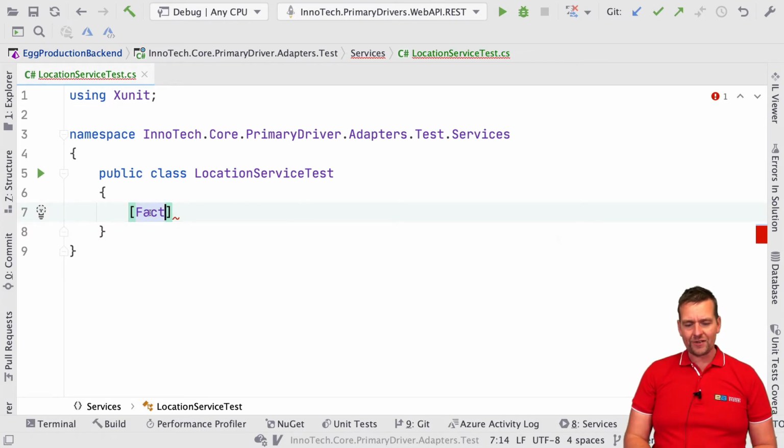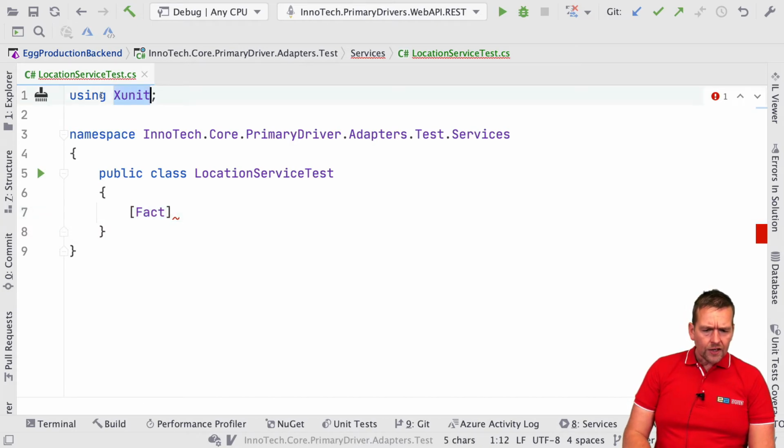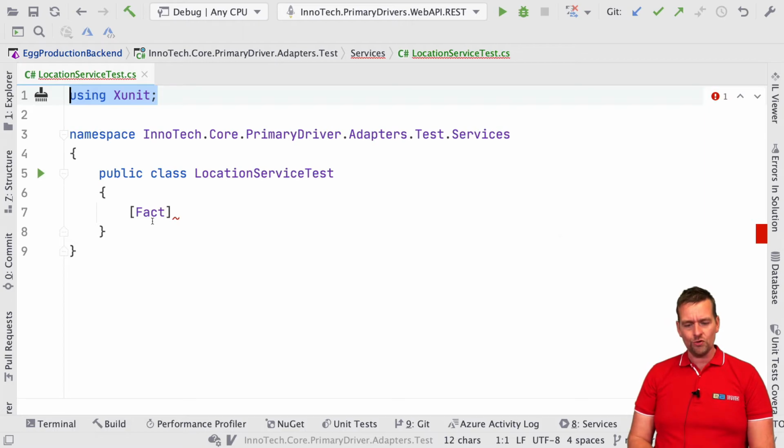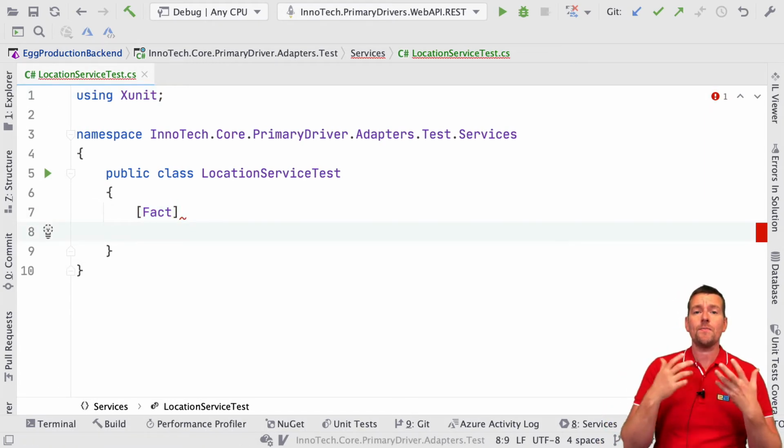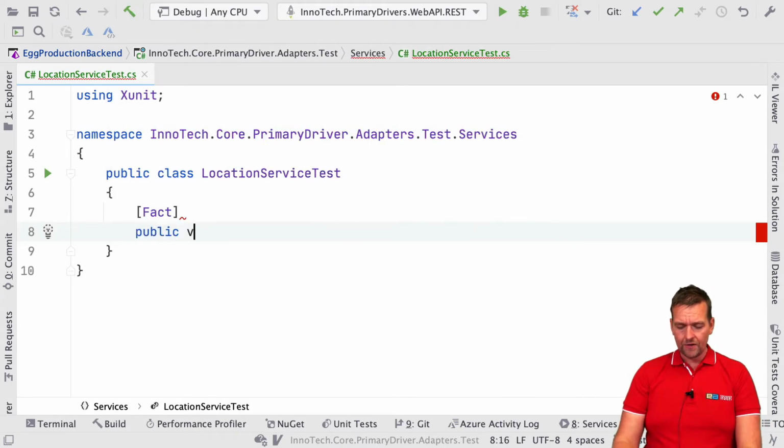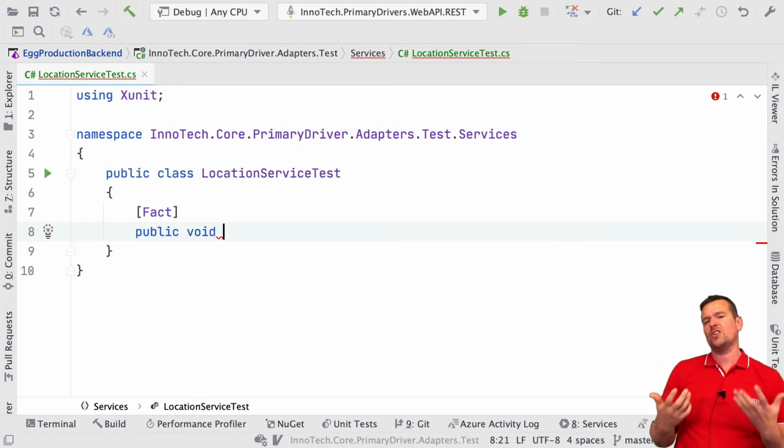So I'm going to add a fact right here, and what you do is you put in square brackets the term fact. Now notice it's using XUnit. If you haven't imported that automatically, of course you need that to use the fact. So how do we make the actual unit test? It's just a method. So it's a public void method, and then you have to give it a good name.